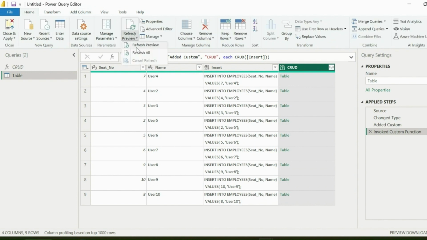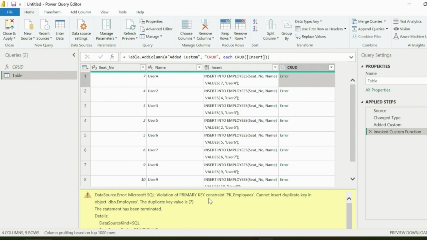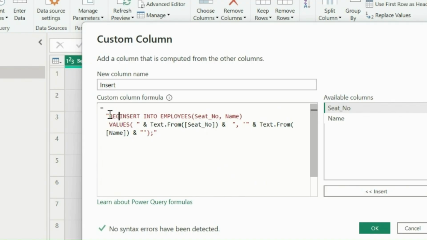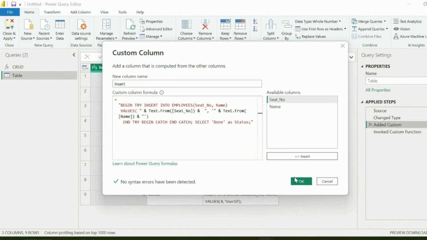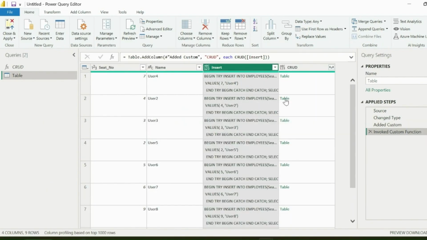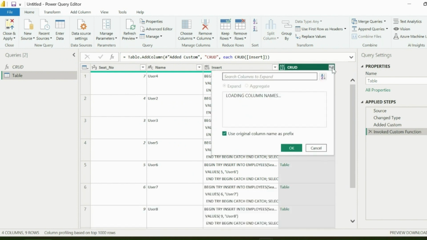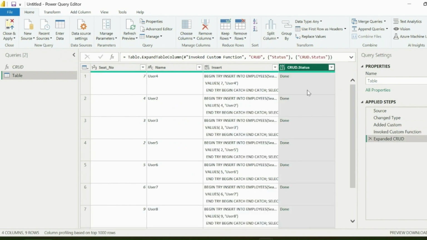If I refresh my query, it will try to reinsert all these rows again, and will throw a primary key violation error. To solve this issue, we will add a try-catch method in our query, with an additional command to get the message as status. Otherwise, if you don't have a primary key, it will insert as many times as you refresh your query, which will duplicate the records in your table. I also added an additional command to get the status as successful, if my query runs successfully, without any error.